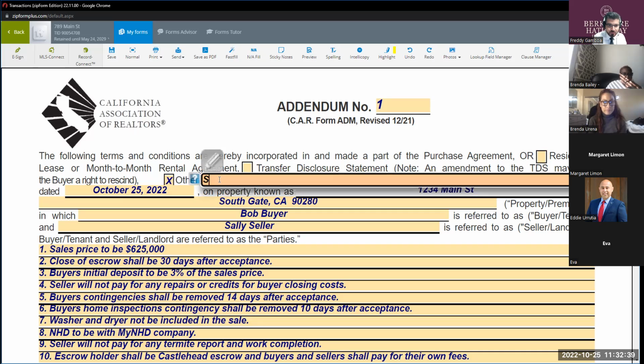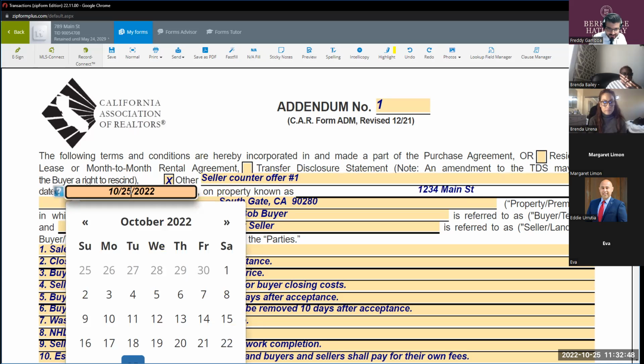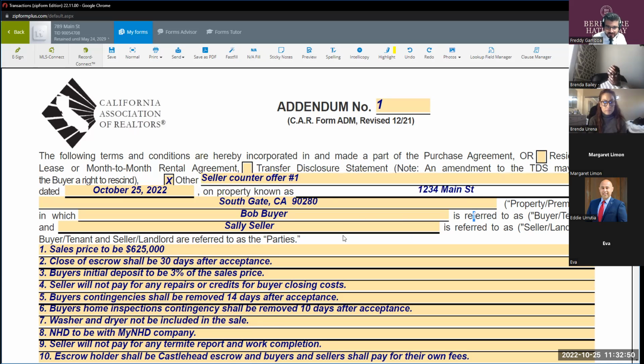And it's going to be what? To the seller's counter offer number 1. Dated when? Today's date. And that's how it is. So we're doing a reference back to the seller's counter offer.